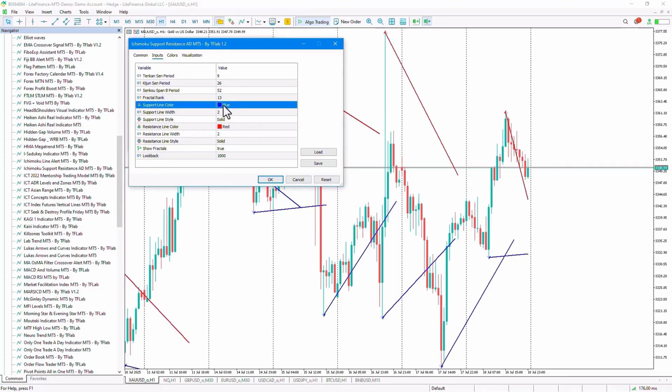In the next input, we have the option to set the color for the support lines. In the next option, we can set the thickness of the support lines, and finally, we can choose the drawing style of these lines from 5 types: solid, dash, dot, dash-dot, and dash-dot-dot.